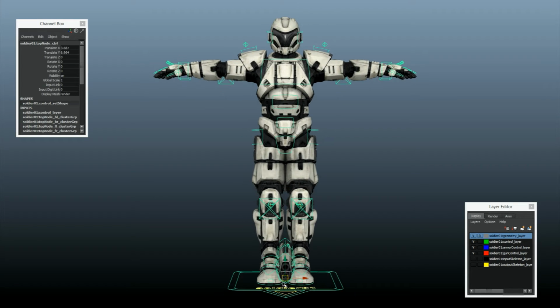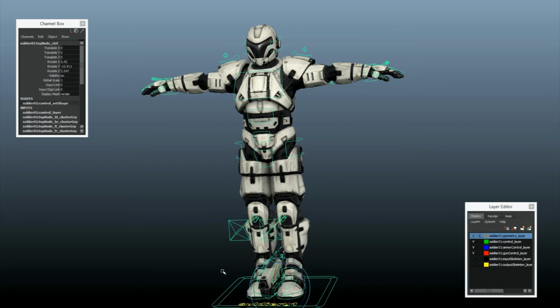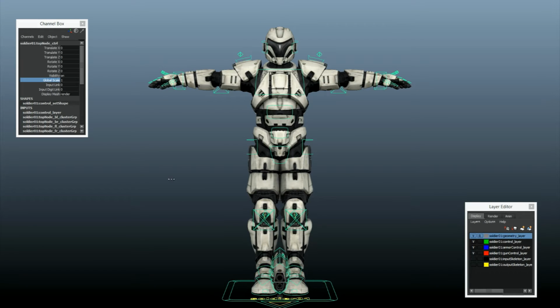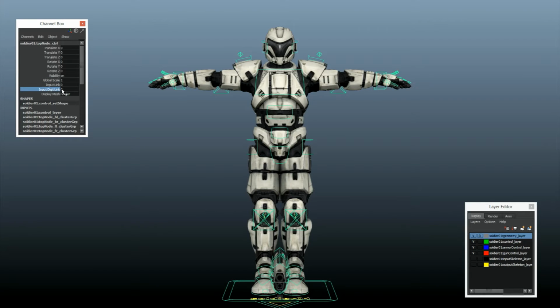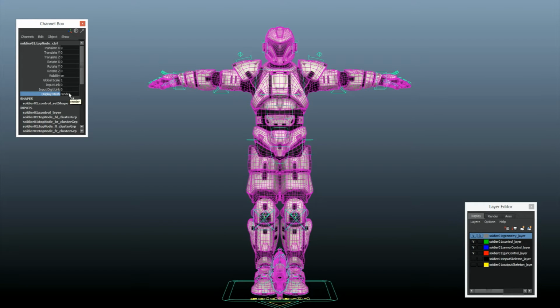You can use this to position the character wherever you need him in your scene. It also has a few other attributes on it. You got global scale, where you can resize the whole character. Input link and input digit link, I'll go over those at the end. And then display mesh. If I go into wireframe, you'll see that render is an all quad mesh. This one smooths really well, and this would be the mesh that you actually render with.